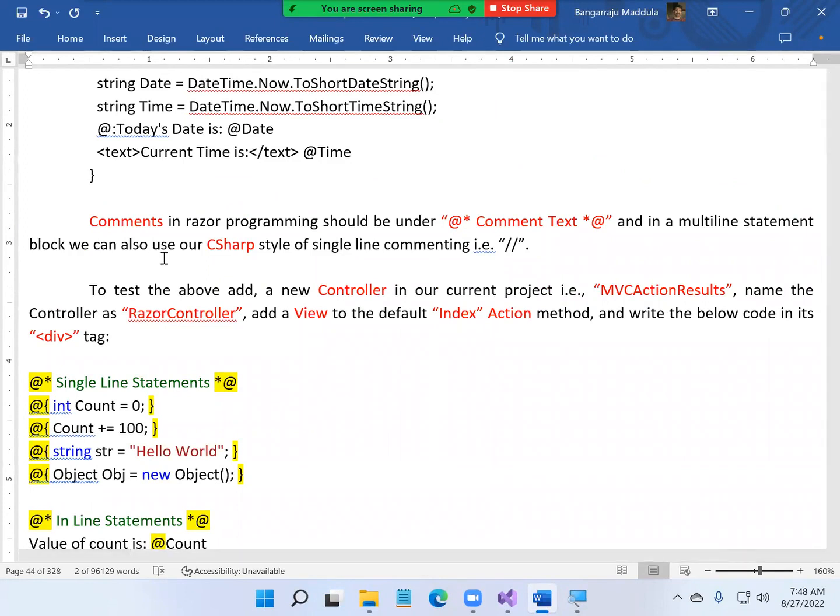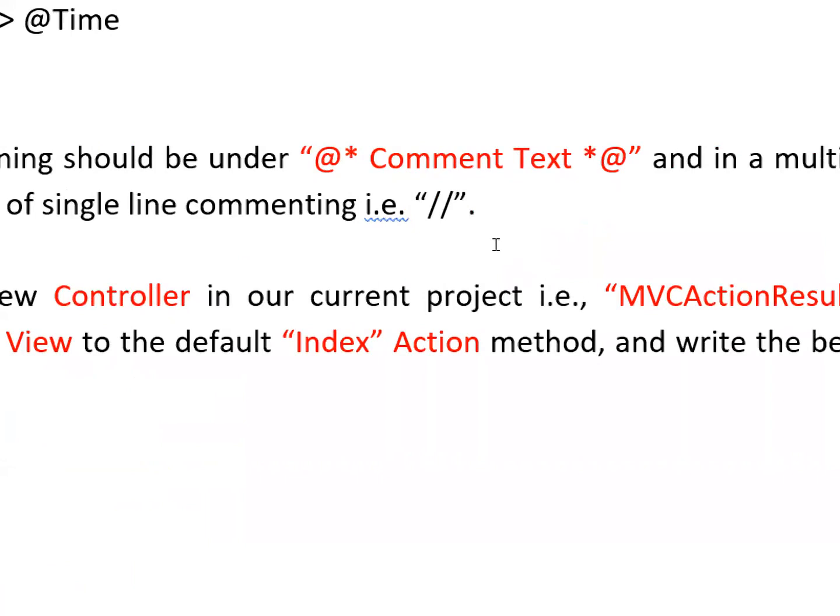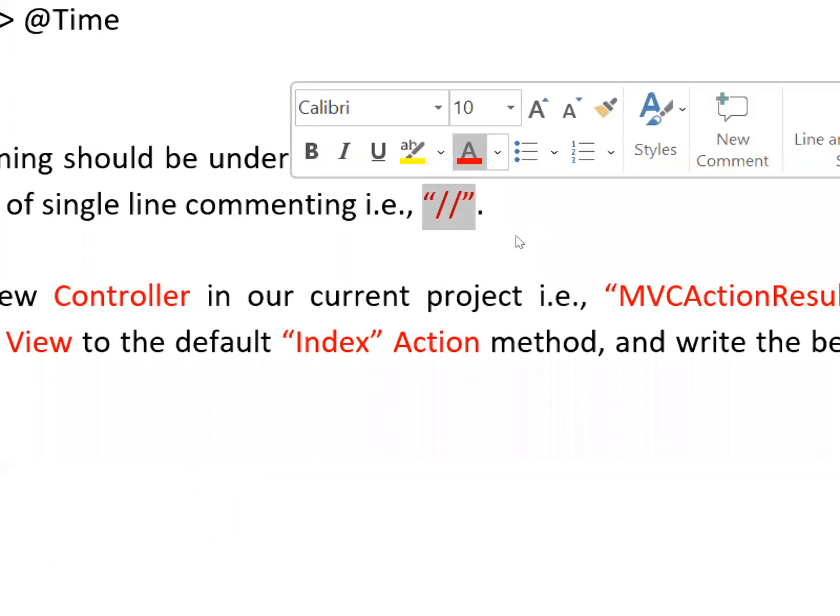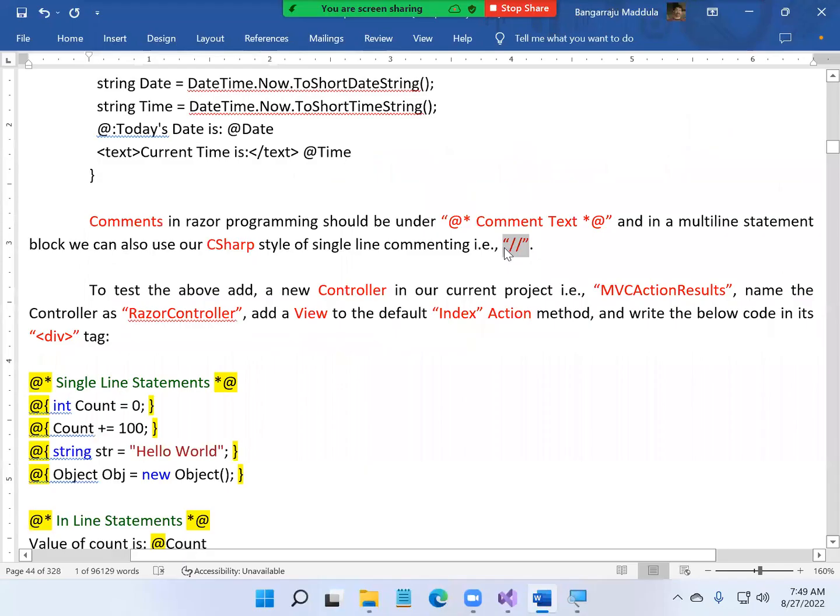You can use the C# /* */. In a multi-line block, you want to write a comment, you can use that. In a multi-line statement block, we can also use the C# style of single line commenting, that is //. You can just use this in multi-line blocks. It works. Okay, fine.